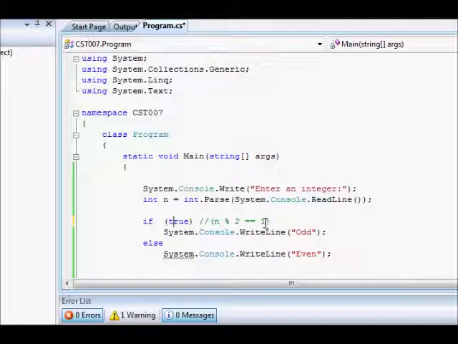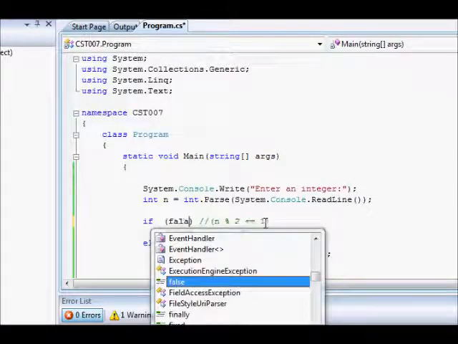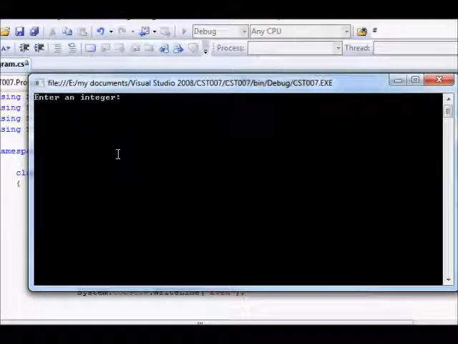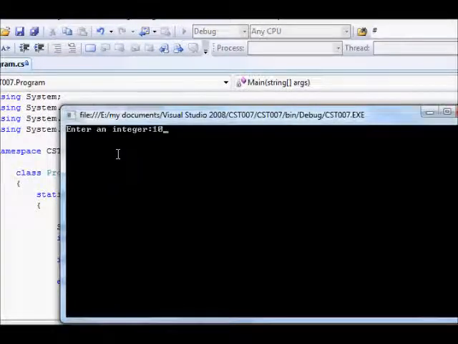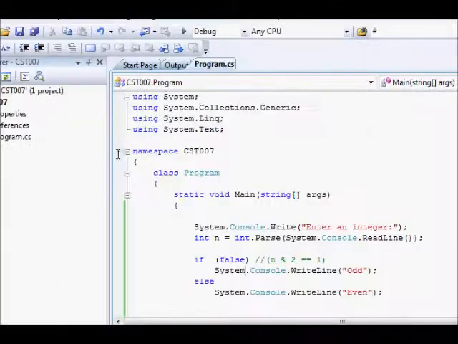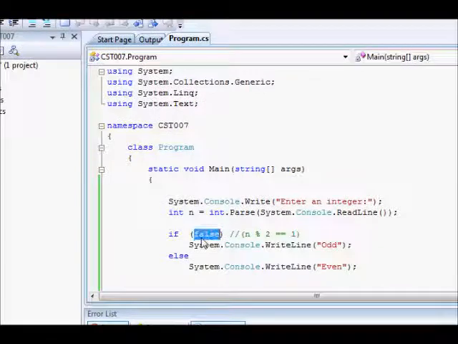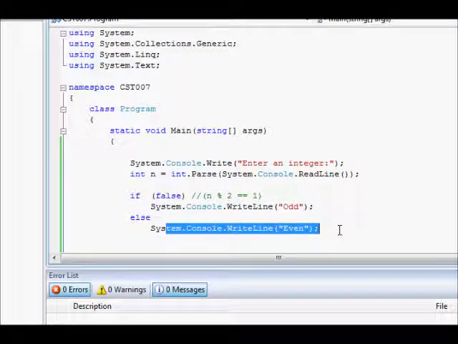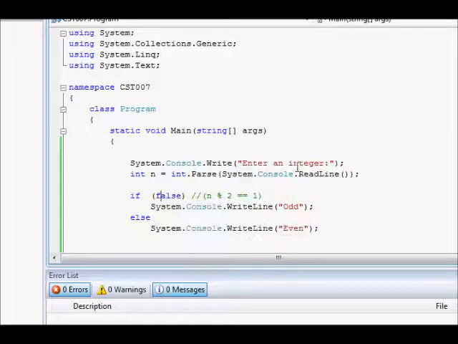Now, what if you put false over here and run again? So now I'm gonna enter 3. It's gonna say it's even. Let's say enter 10. It's even all the time, because this condition evaluates to false, so the even statement will always be executed.